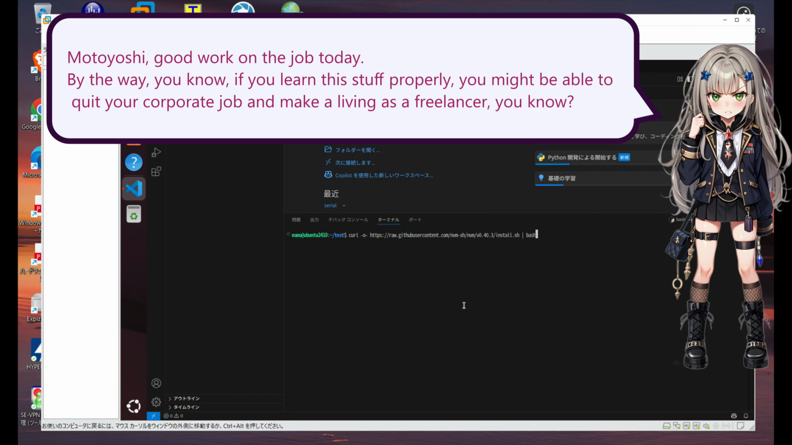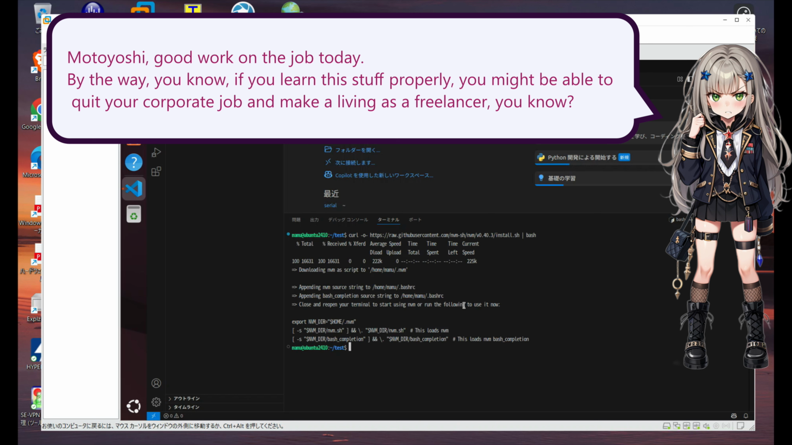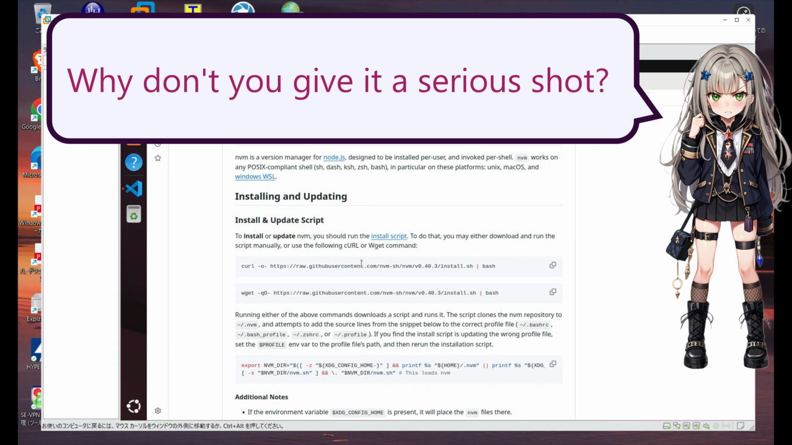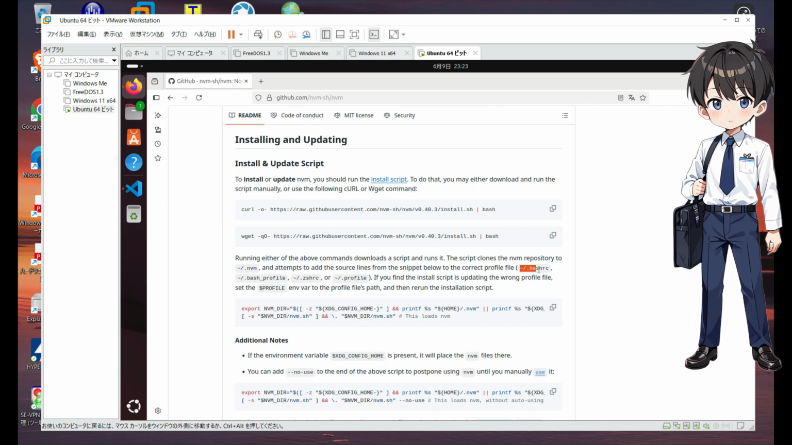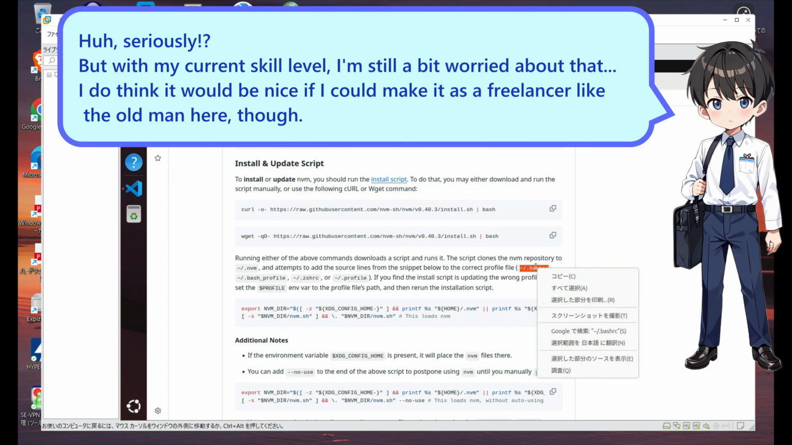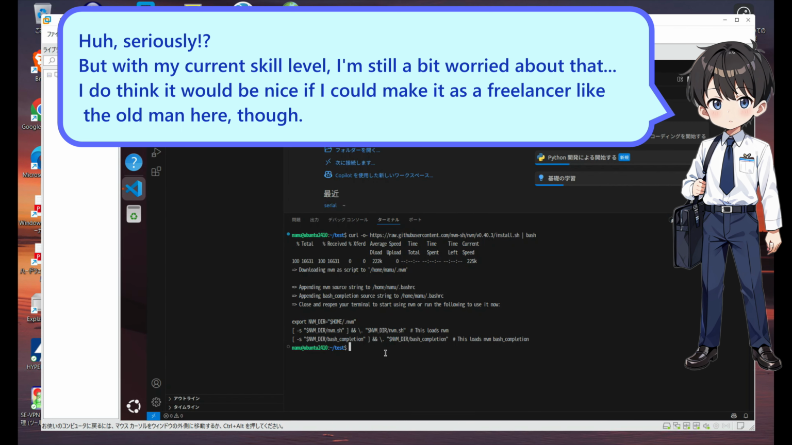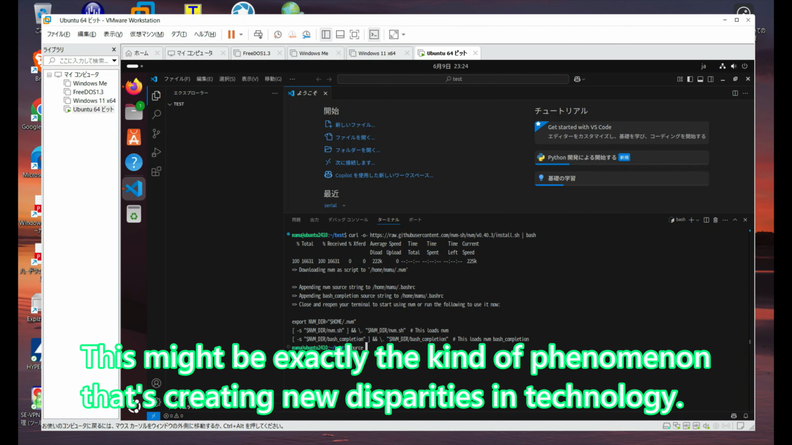By the way, if you learn this stuff properly, you might be able to quit your corporate job and make a living as a freelancer. Why don't you give it a serious shot? Huh, seriously. But with my current skill level, I'm still a bit worried about that. I do think it would be nice if I could make it as a freelancer like the old man here, though. This might be exactly the kind of phenomenon that's creating new disparities in technology.